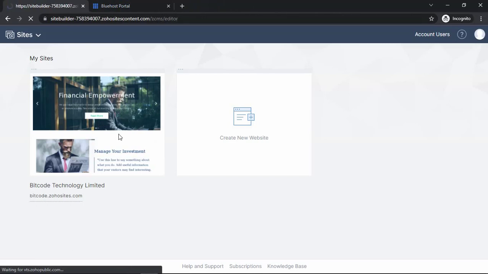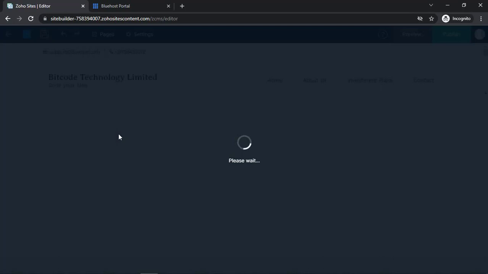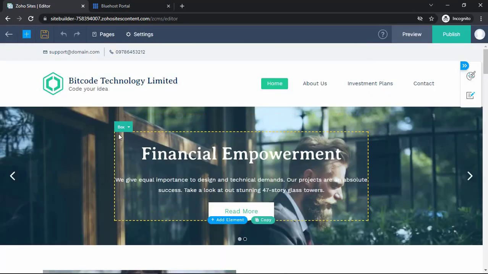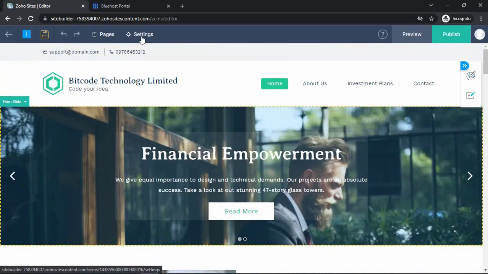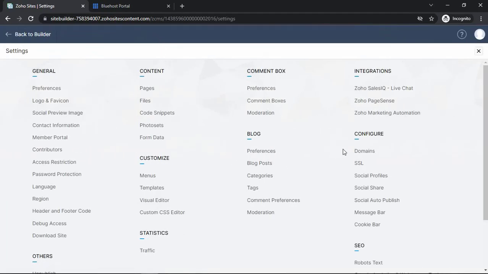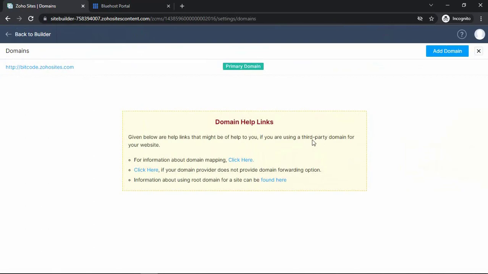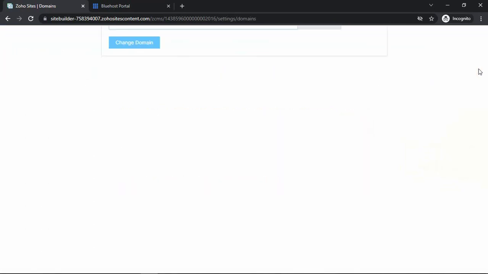Go to Zoho Sites Builder. Click on the settings button and click the Domain option under the Configure section. You can change this free subdomain name at any time.